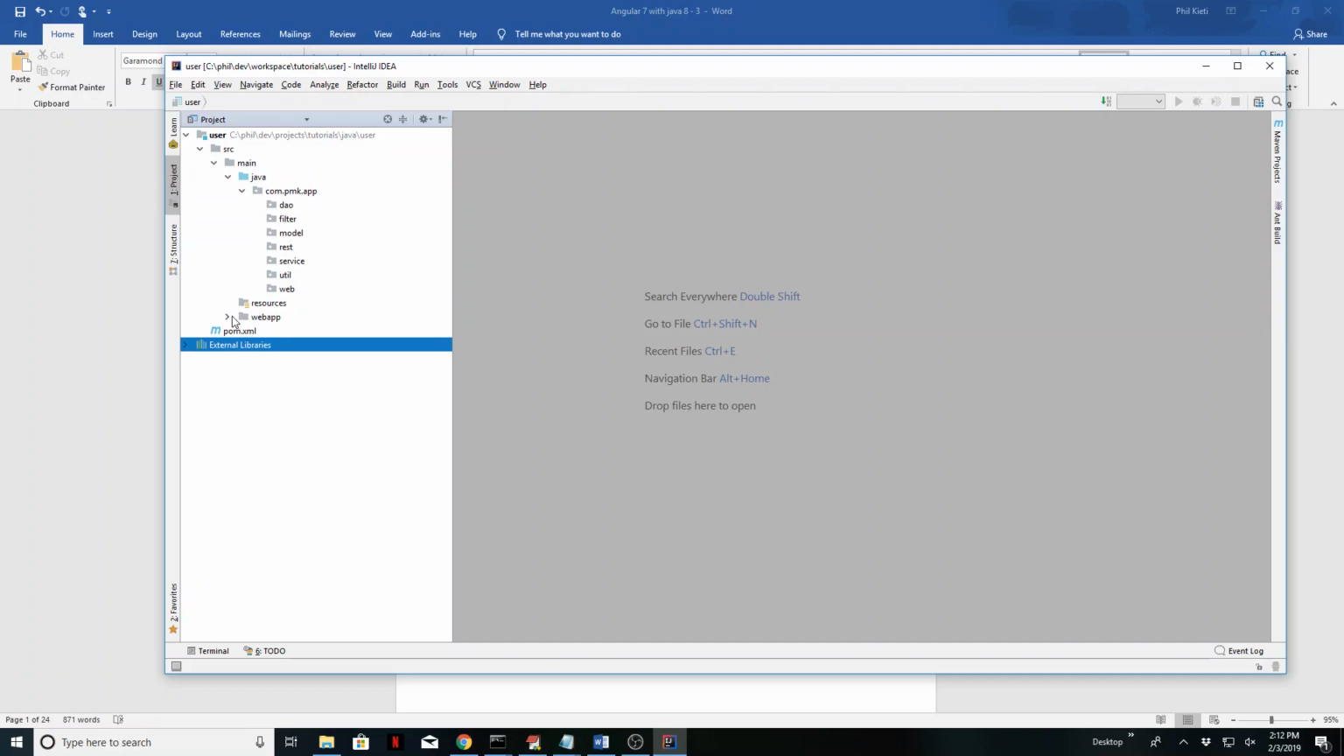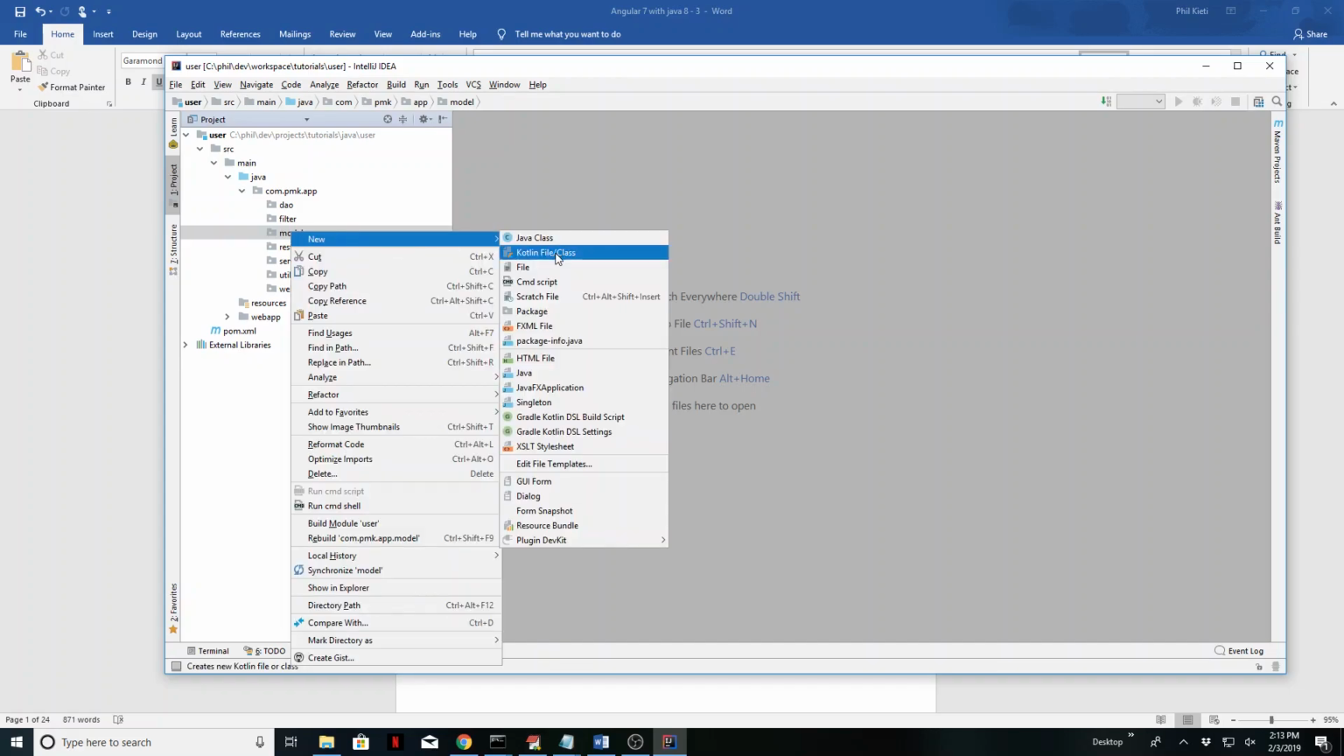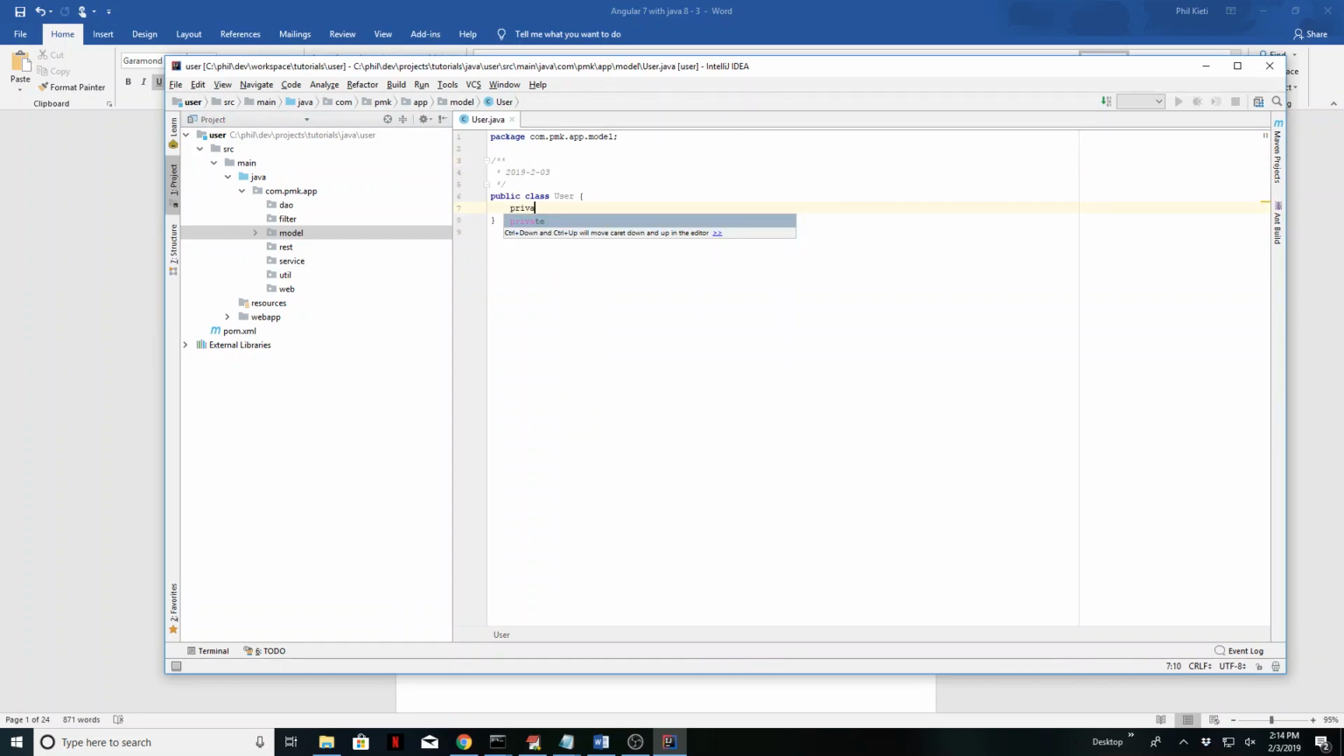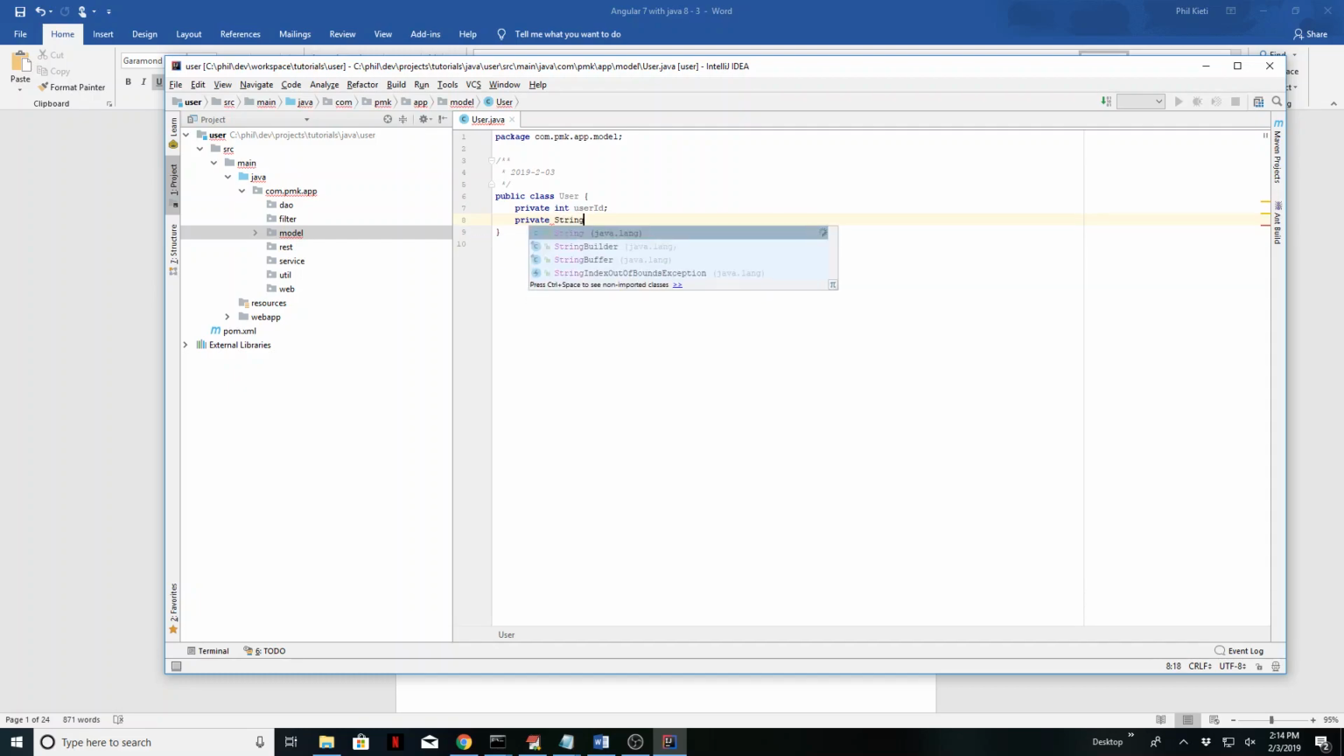Now let's go ahead and start building some classes. I'm going to say new Java class, and I'm going to call it user. Private int userId, okay? And then I'm going to say private String username. If you recall, on the front end, we need just something that has the same fields.